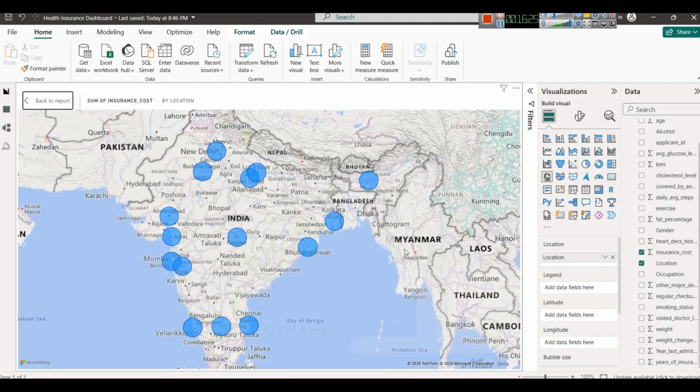Now what it is showing is that the bubble diameter, or radius of these circles, is representing the total cost of insurance. Almost all of them are in the range of 4 crore 62 lakh 99,680. All of them are in the 4 crore range, so that's why we are seeing it like this.